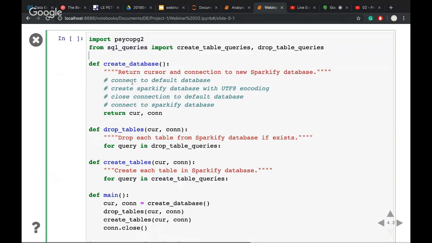Okay, so first we create the database. Of course, we need to create the database. Then we're going to create tables in this database. To create the database, first we need to connect to a default database. Then we create a database, which we're going to call Sparkify database.